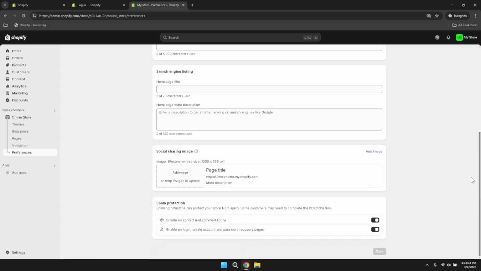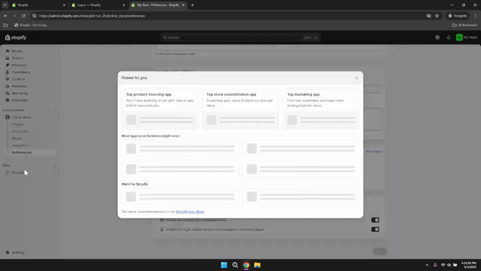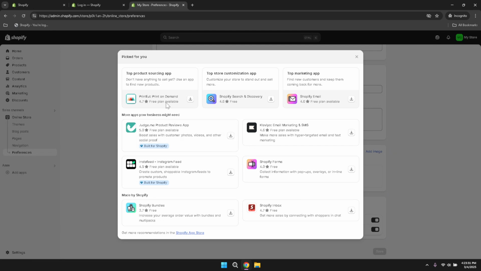By fine-tuning these preferences, you can enhance your store's visibility, performance, and security. The Add Apps section is where you can explore and install integrations that enhance your store's functionality and assist with daily tasks. Shopify offers a vast marketplace of apps that cater to different aspects of e-commerce, such as marketing, inventory management, customer service, and more.